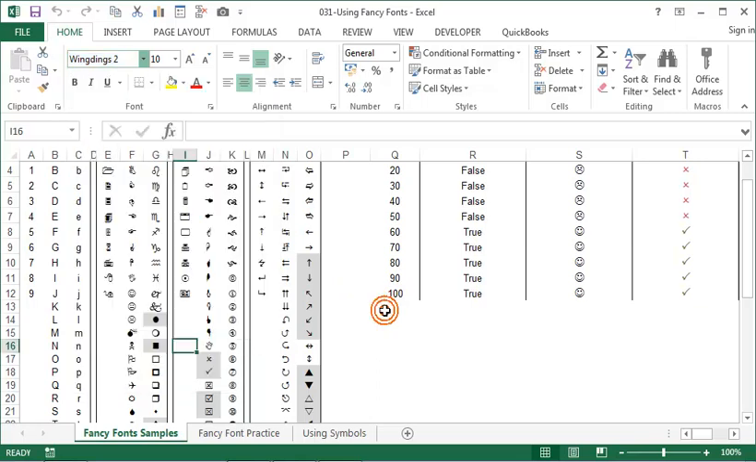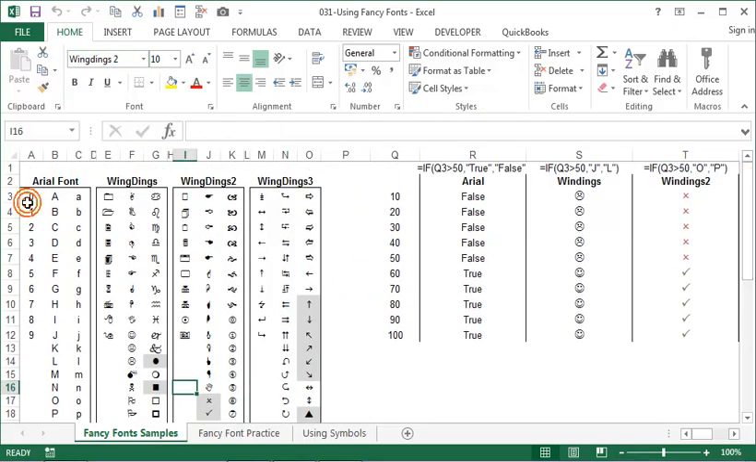Now take a look at these letters here, these fonts. You have letter A and number 0 here. The Wingdings equivalent of 0 is this, and A is this, and small letter a is this.